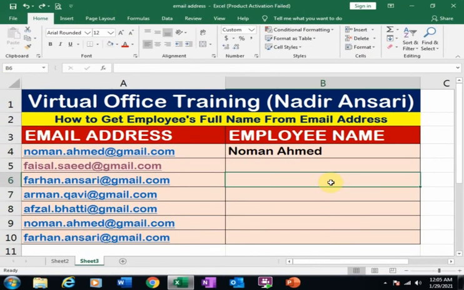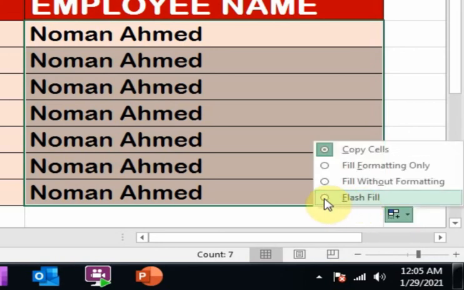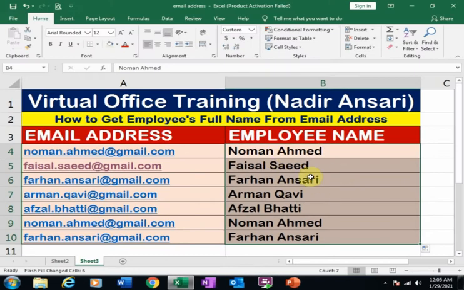You can also use this second trick. Just drag it to the bottom and here you can see the autofill option. Just click here and select Flash Fill. It will get all the employees' names. I just press Ctrl Z for undo.